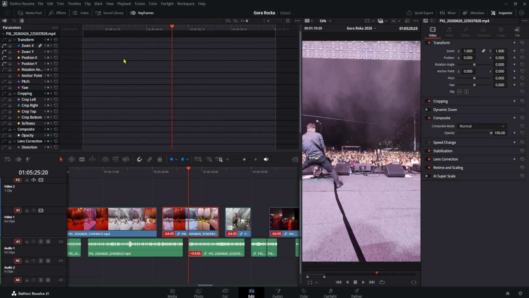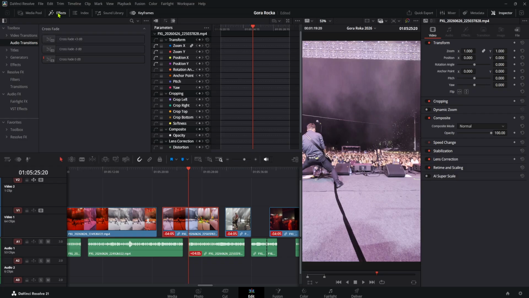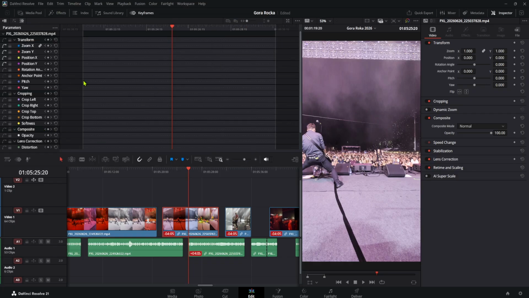So if you need more space, click the pop out icon so you can close the media pool, or if you have effects open, just like that, you will make more space here for these keyframes. It depends how you have the layout of your DaVinci organized.